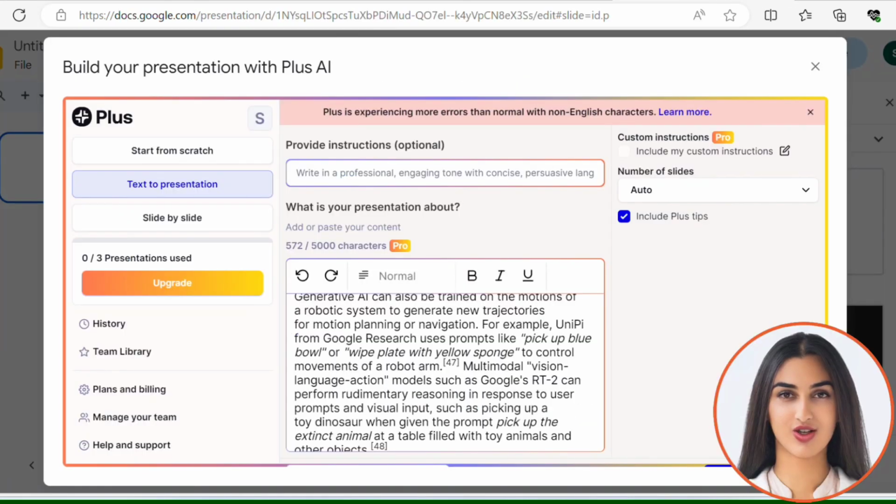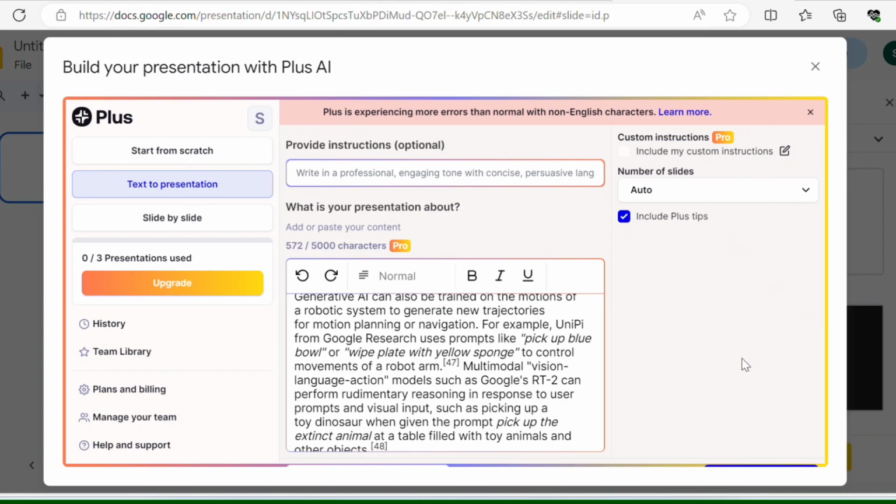Step 5. Generating the presentation. Copy the text, paste it here, and click on Generate Video. Give it a few minutes to work its magic.